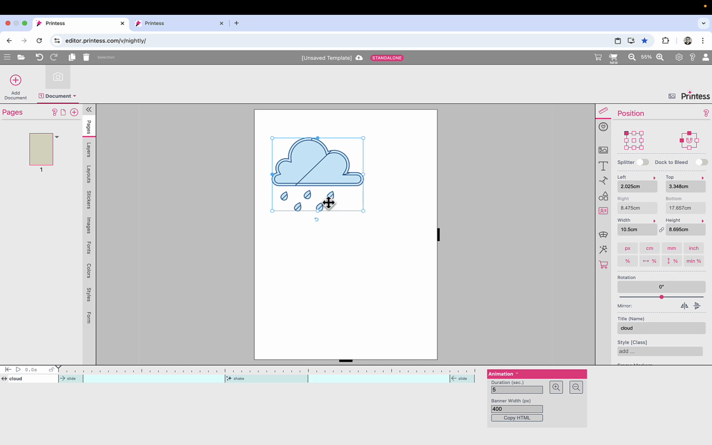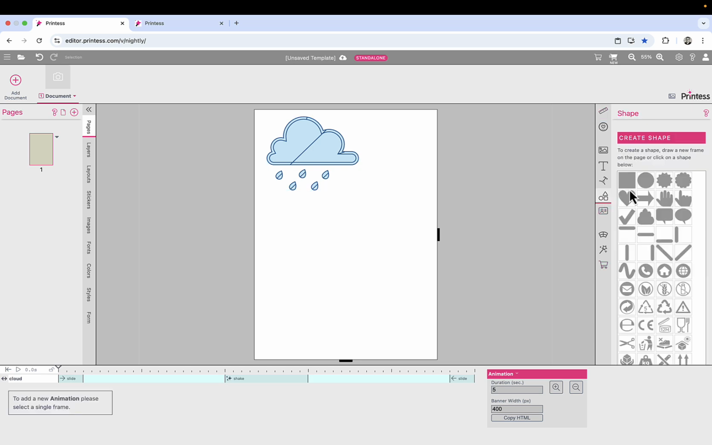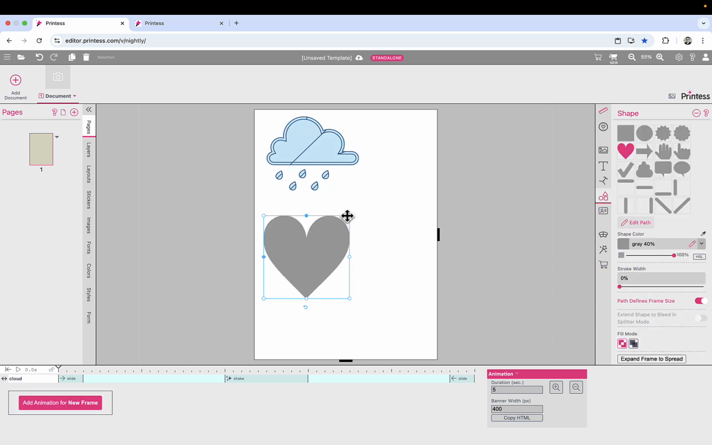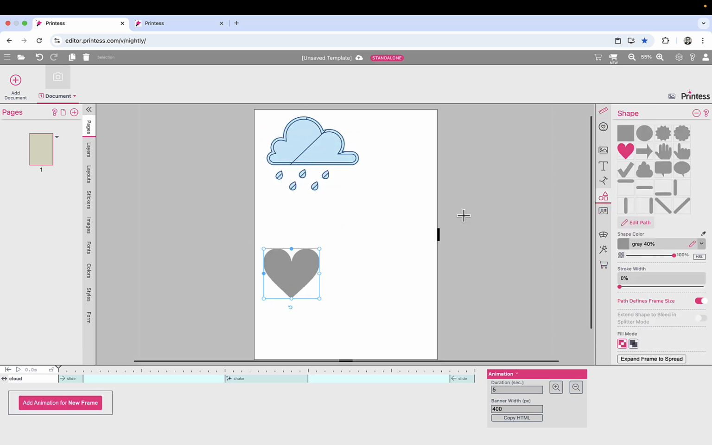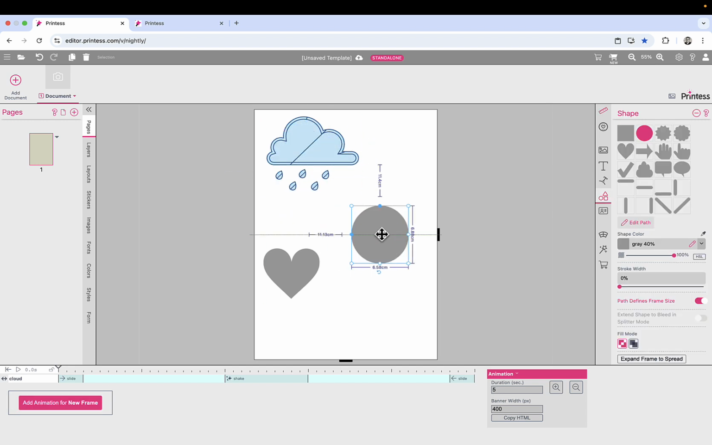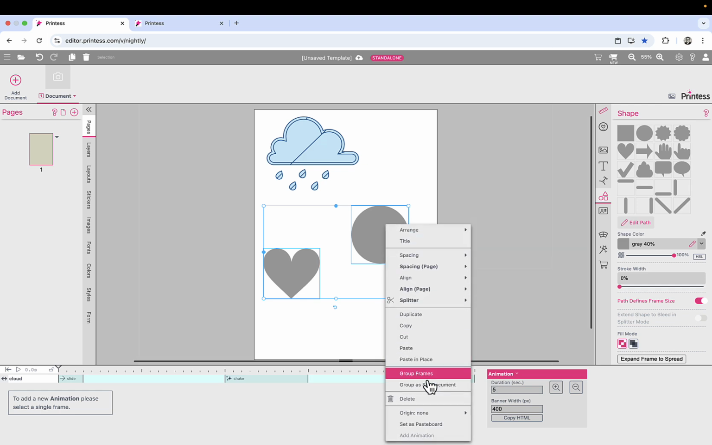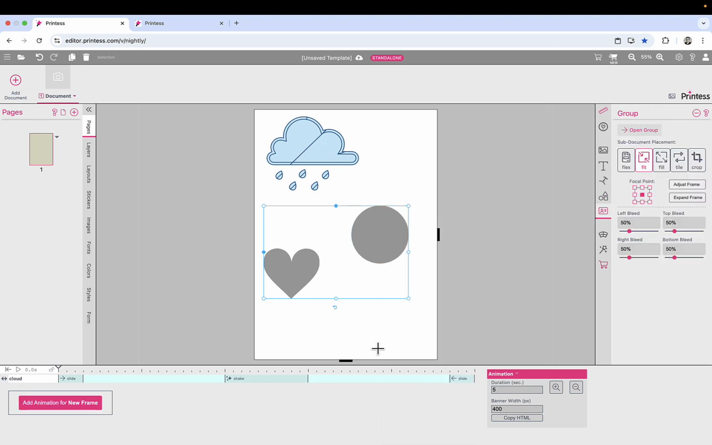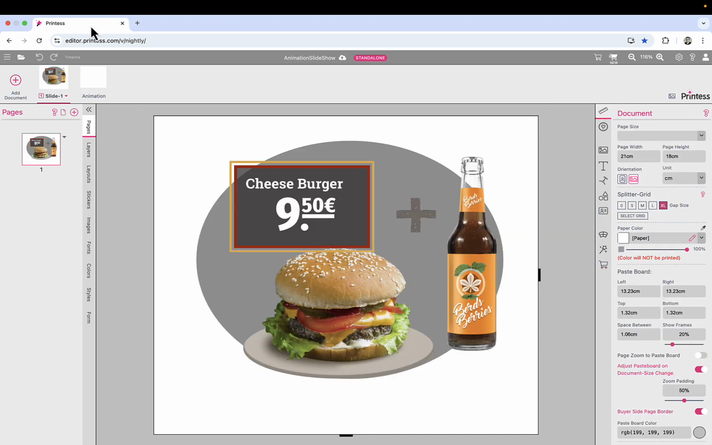Done. The same counts if you would like to move more than just one frame at once. So let's say we have a heart which should move, and at the same time the circle. So if I want them to move together, I select them both, right mouse click, group as subdocument. And again, this is really the only challenge you can run into if you do animations. The rest is relatively easy.